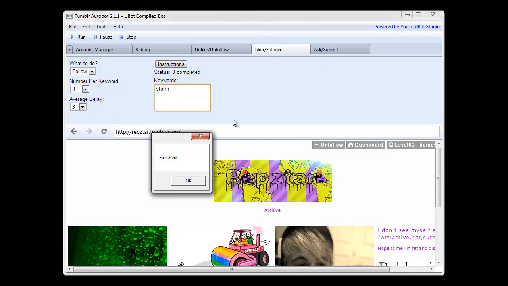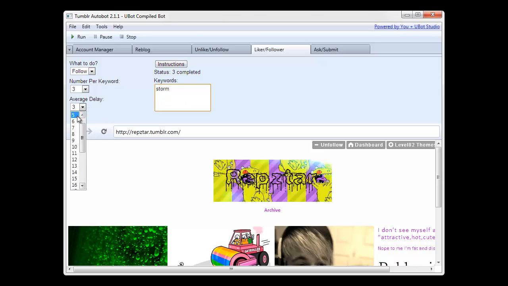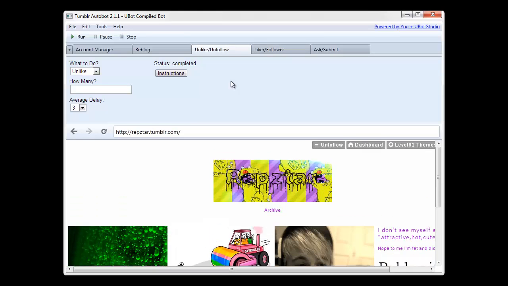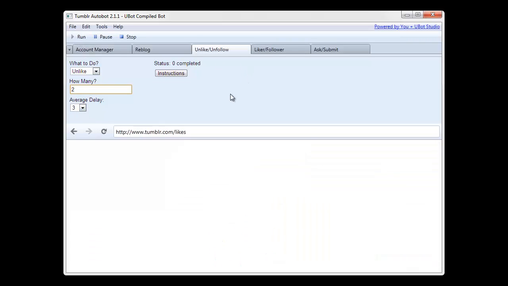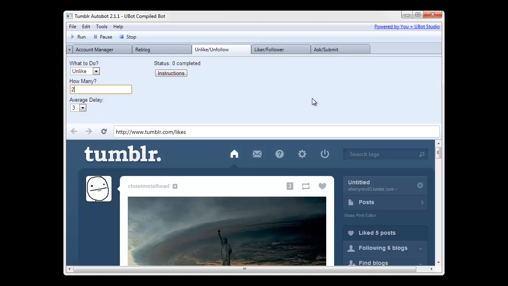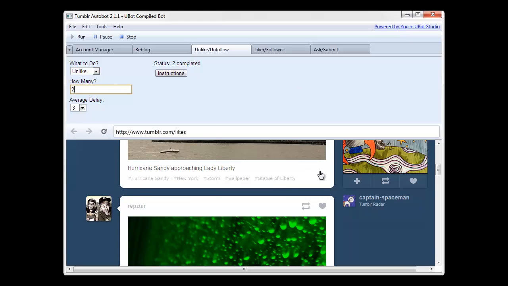And that's just to make it look more human. And you'll see this in pretty much all the modules. On some of them it starts, well, in the reblogger it starts at 5, but we'll go over that later. So let's head on over to the unlike unfollow module. And we're just going to unlike 2 of the posts we just did. We'll set the average delay to 3, and then on the next one, when we unfollow people, I'll show you what happens when you raise the average delay.